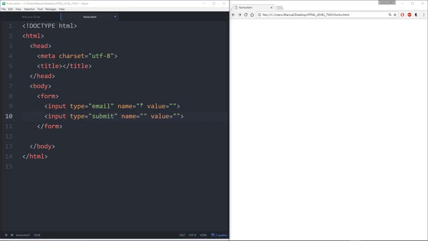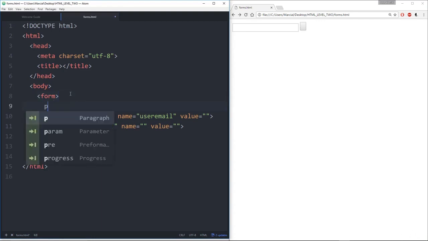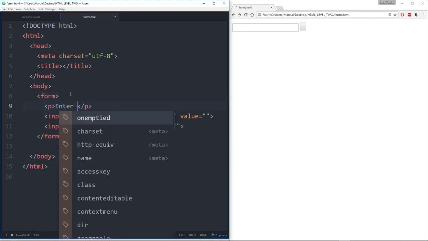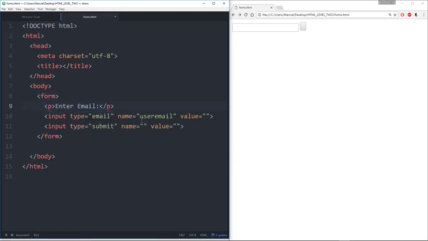Something I will do, however, is add a name to this email. So last time we did this, but didn't actually really explore what happens when we add a name. So let's add a name, refresh this page, and let's add a couple more things here. I will say paragraph to enter email, and then give a value to this submit button so we see something there. So we'll say submit, save that, refresh this, and now we see something that says enter email and submit.